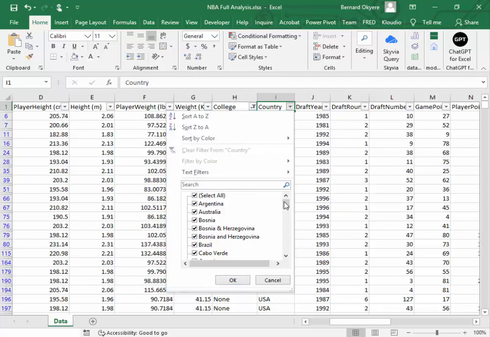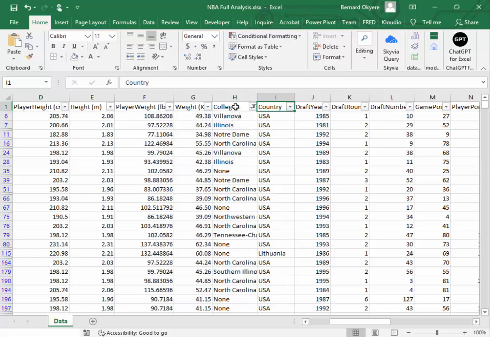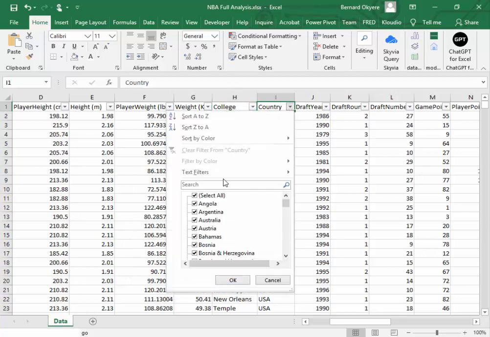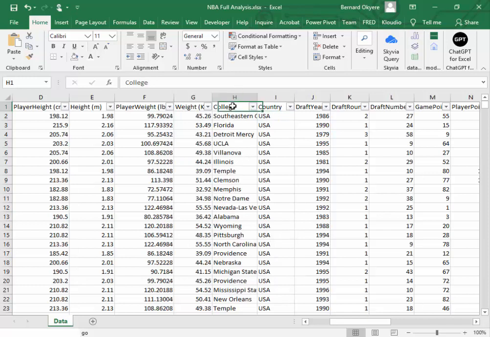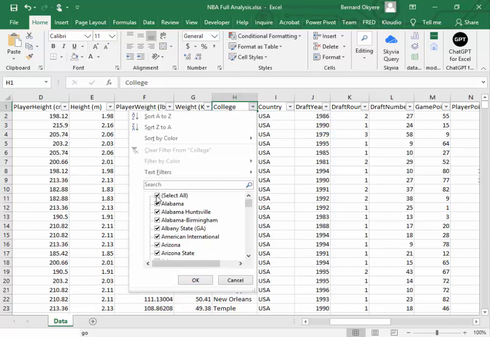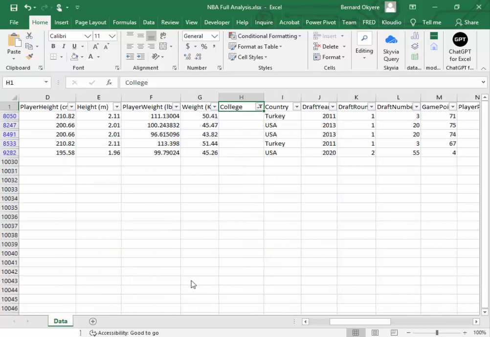So country, I deselect all. Let me see this one. Okay, no blanks. Clear filter. Let me see. No blanks. So how down blanks? Oh, okay. Thank you.